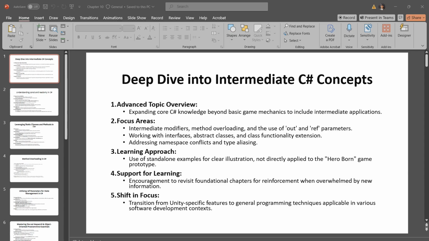So this topic also shifts focus from Unity specific game mechanics to more general programming techniques. We'll look at how to work with interfaces, abstract classes, and how to extend class functionality. Also, we'll discuss how to handle namespace conflicts and type aliasing to keep your code clean and understandable.